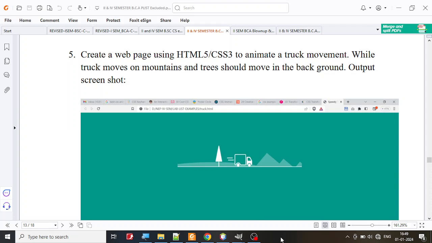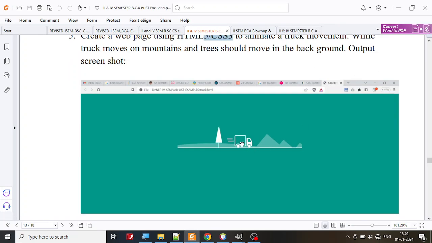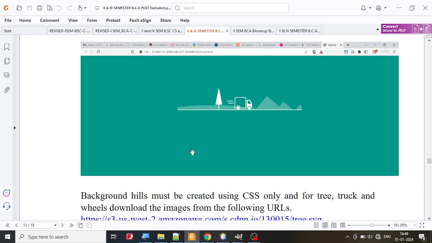Let us solve exercise number 5 in part B of the CMA lab. In this exercise, we are supposed to create a web page using HTML5 and CSS3 to animate the movement of the truck. As the truck moves, there is an image that they have given over here. There is a tree and there are mountains and hills.